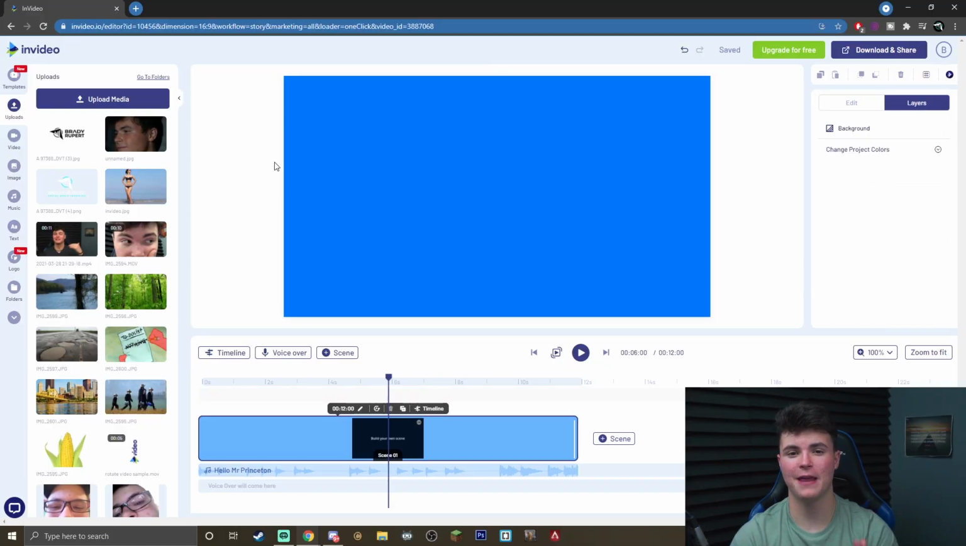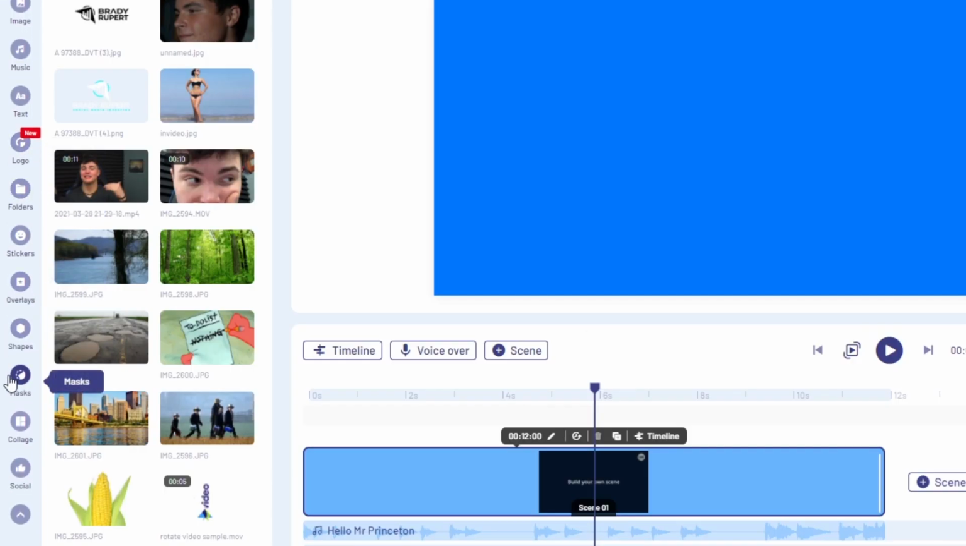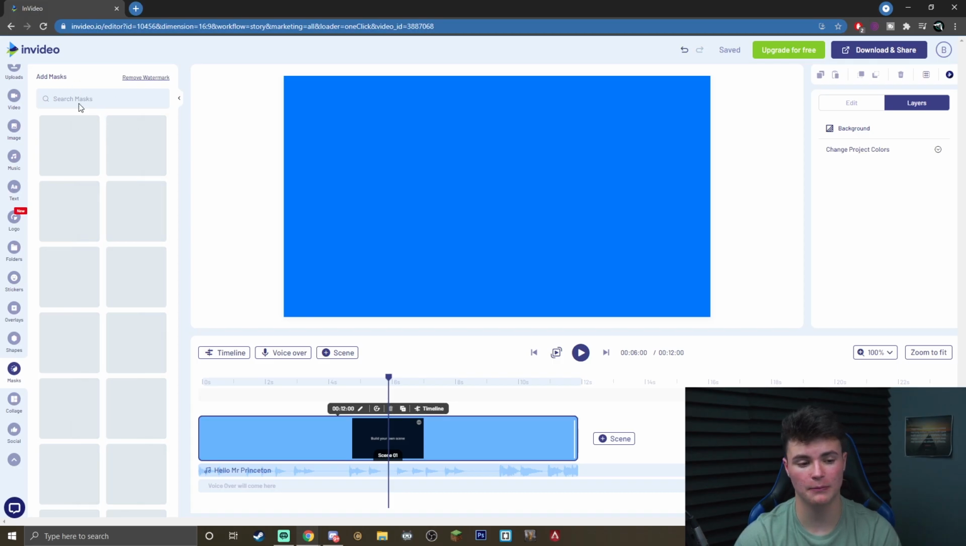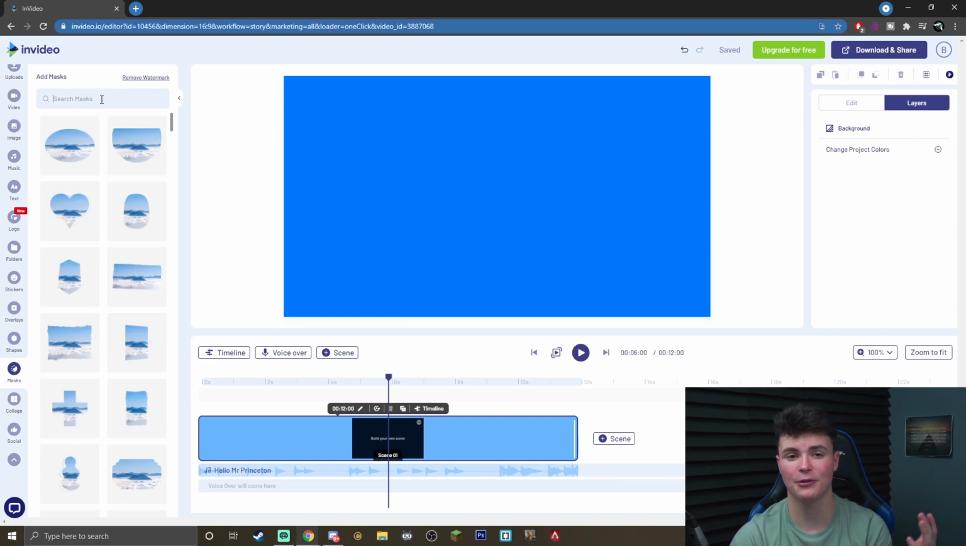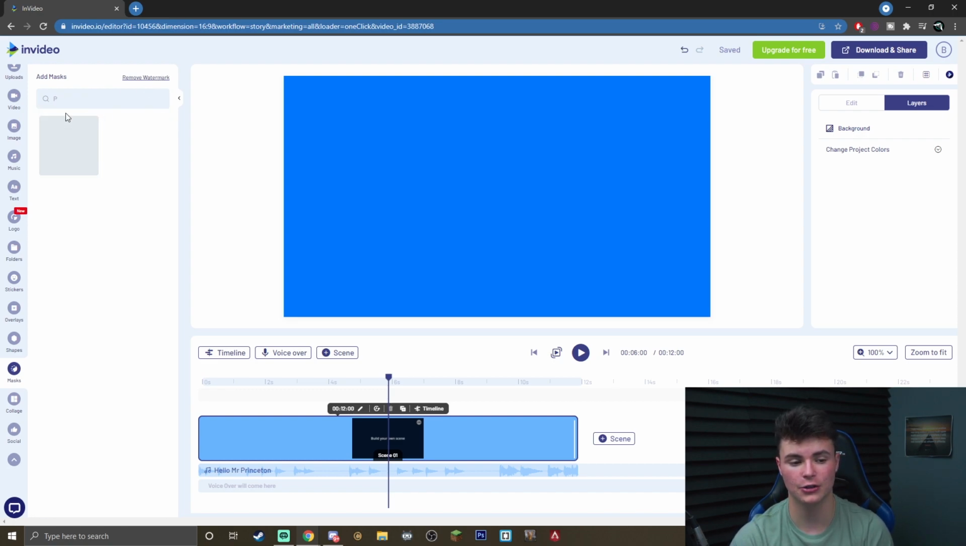Now to actually find the letter you want to use to have the image in the background, you want to go on the left side, click more, and you're going to find something that said masks. When you click on masks, you're going to automatically see that there are different masks here. All you got to do is simply type the letter you want to use. So let's say I want to use P. When I click P and hit search, you will see that the letter P does pop up, and all you got to do is simply drag it and drop it onto the canvas.